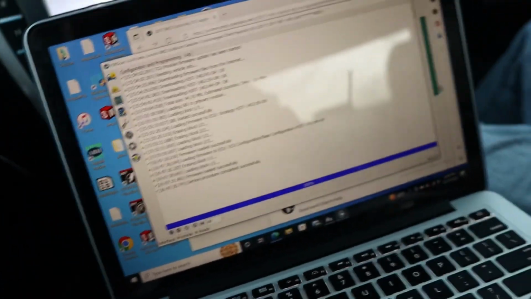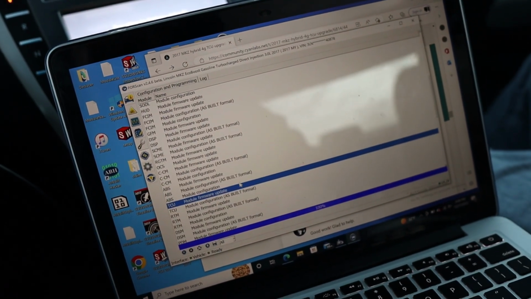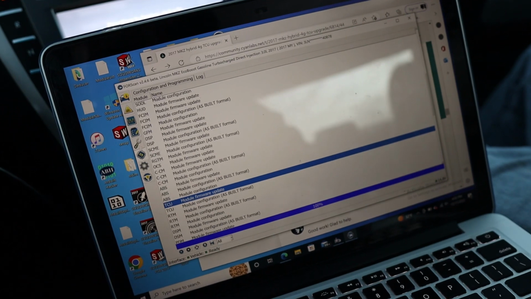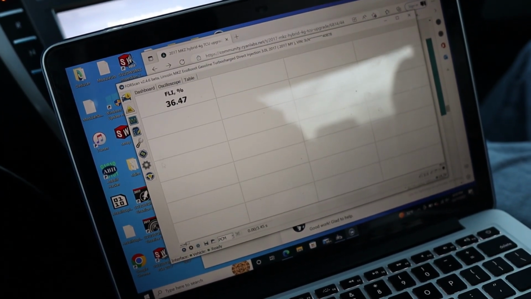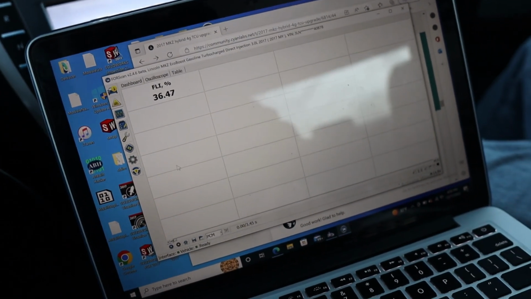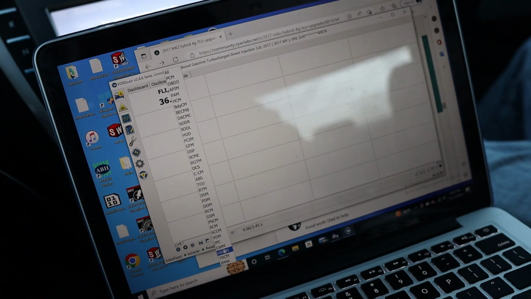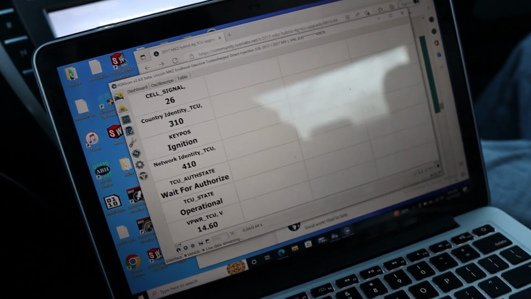And then back here on Forescan, I'm going to go back to configuration and programming. We'll go to this read PID, which is the third tab down. Change this to TCU, and we'll see what values we're getting.